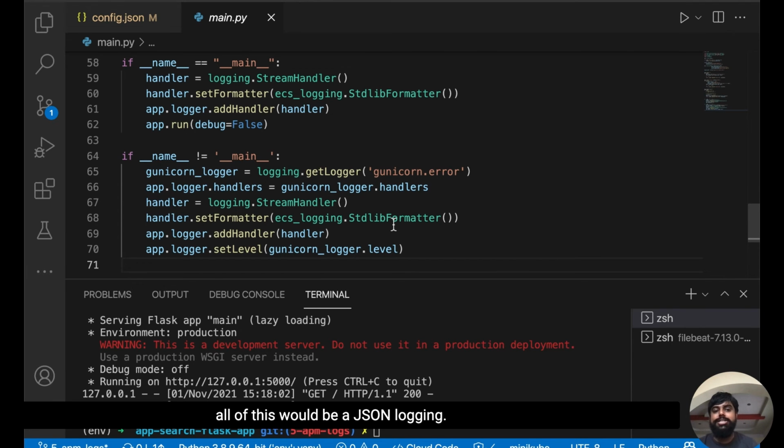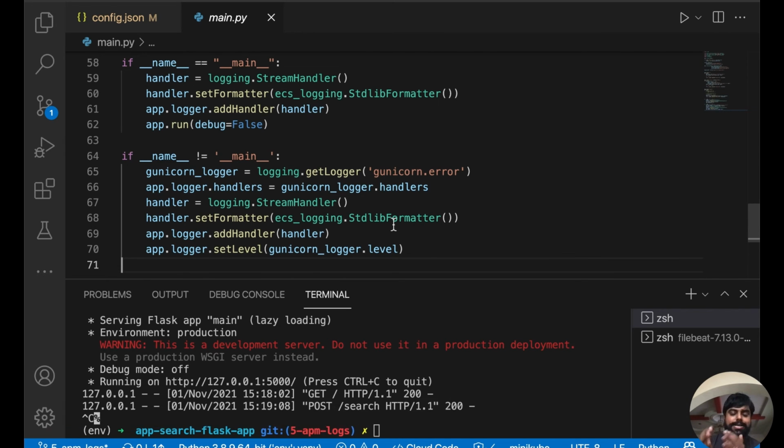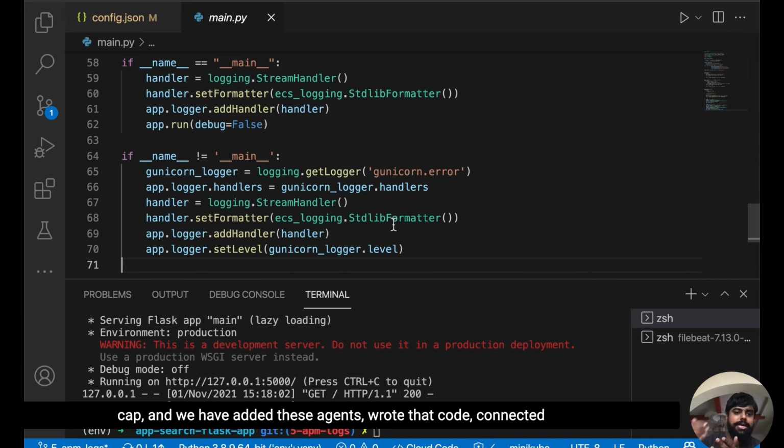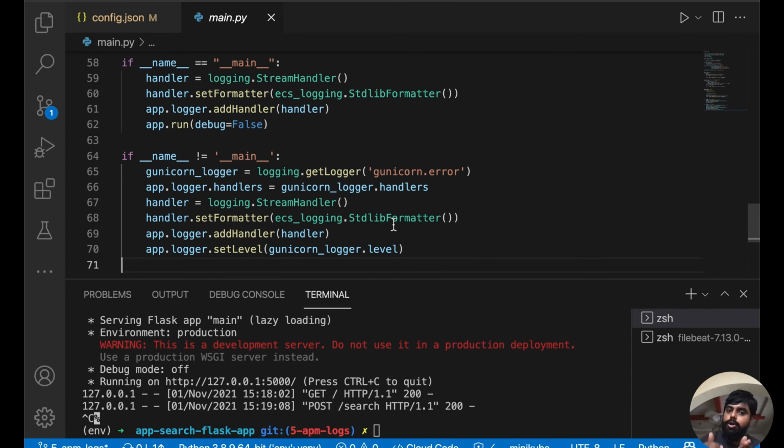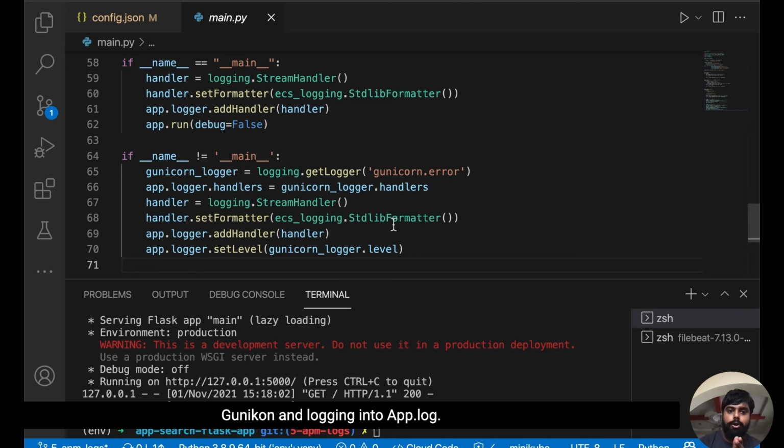All of this would be JSON logging. We are shipping the JSON directly, and to ship this log, app.log, I'm using something called Filebeat, which is one of the Beats I showed previously. So essentially, we have a Flask app, and we have added these agents, wrote that code, connected to the server that we have, and then eventually run it with Gunicorn and log it to app.log. That log is sent by Filebeat.